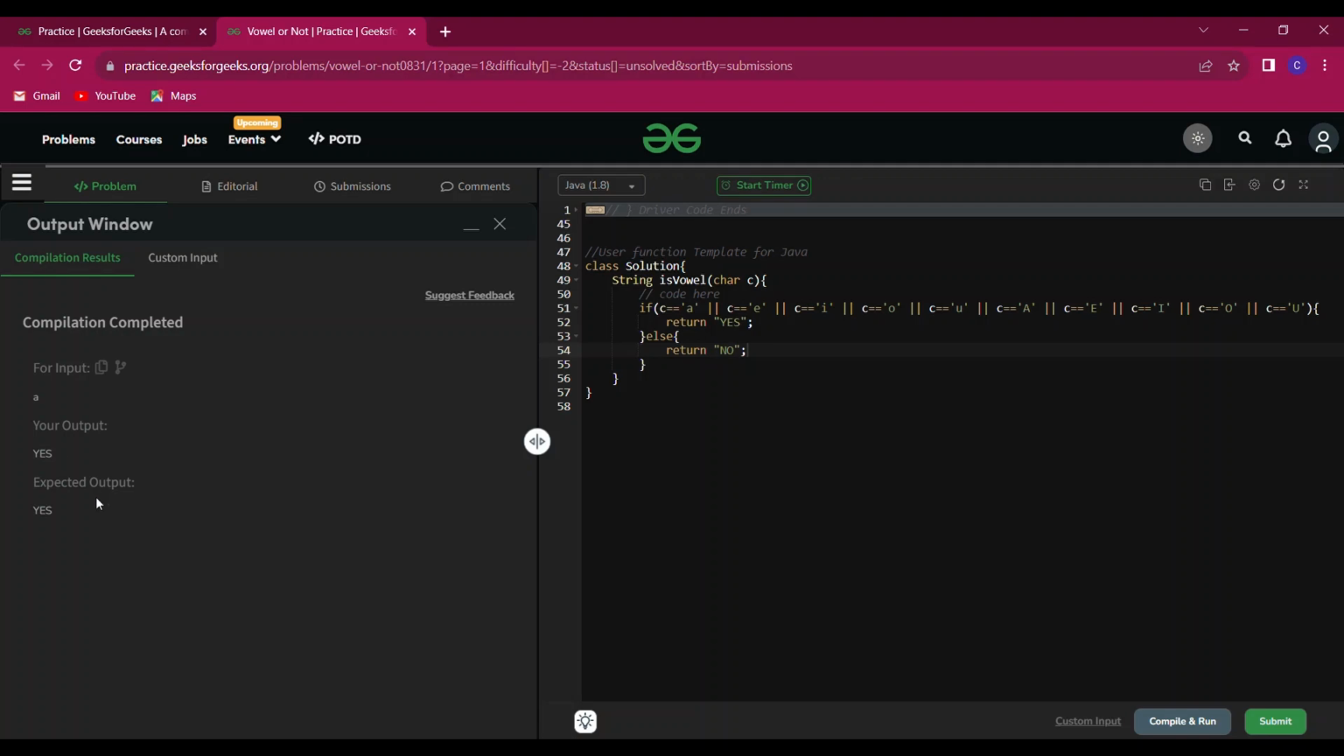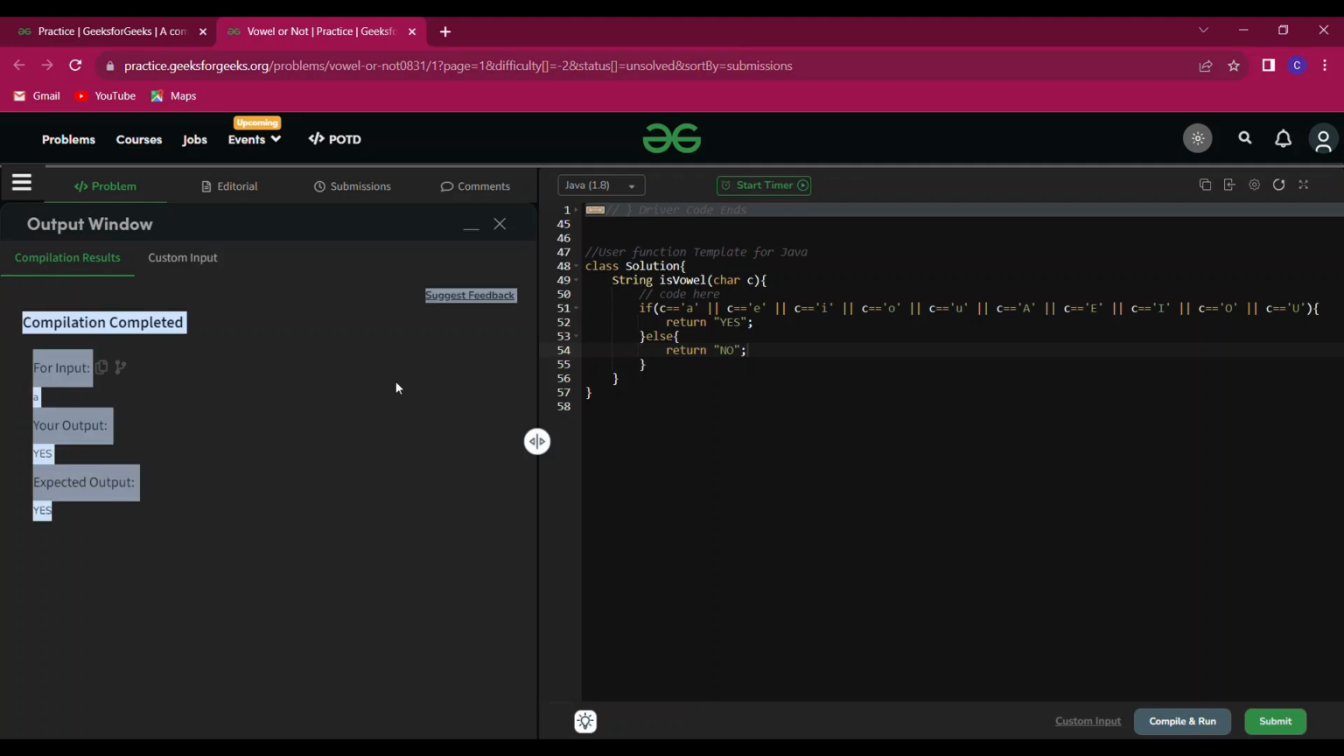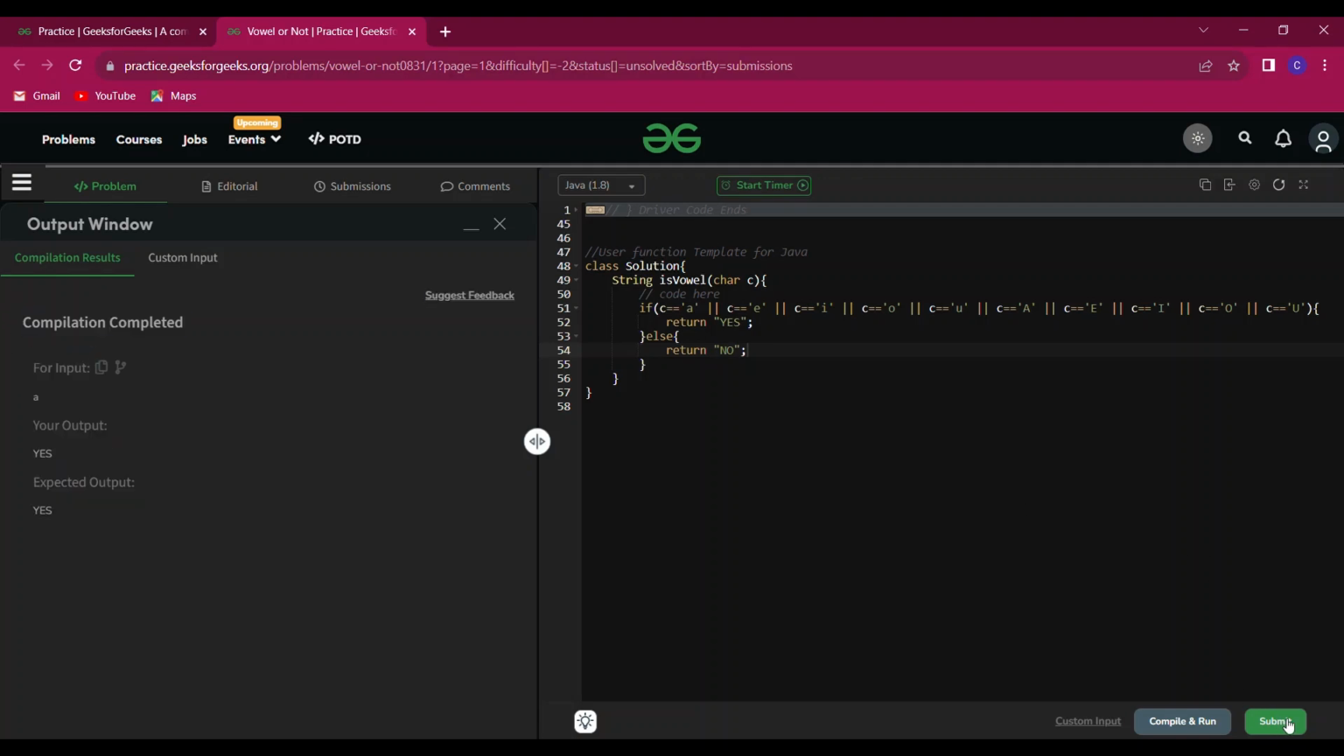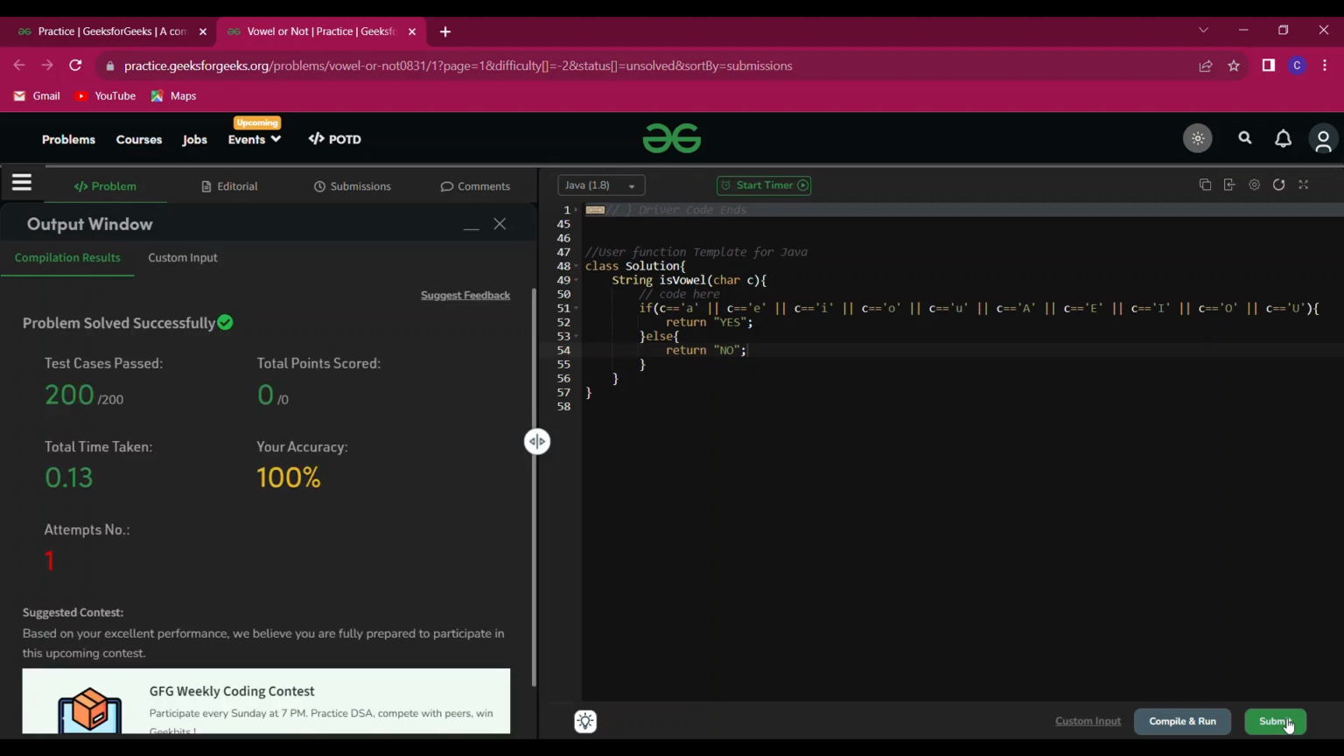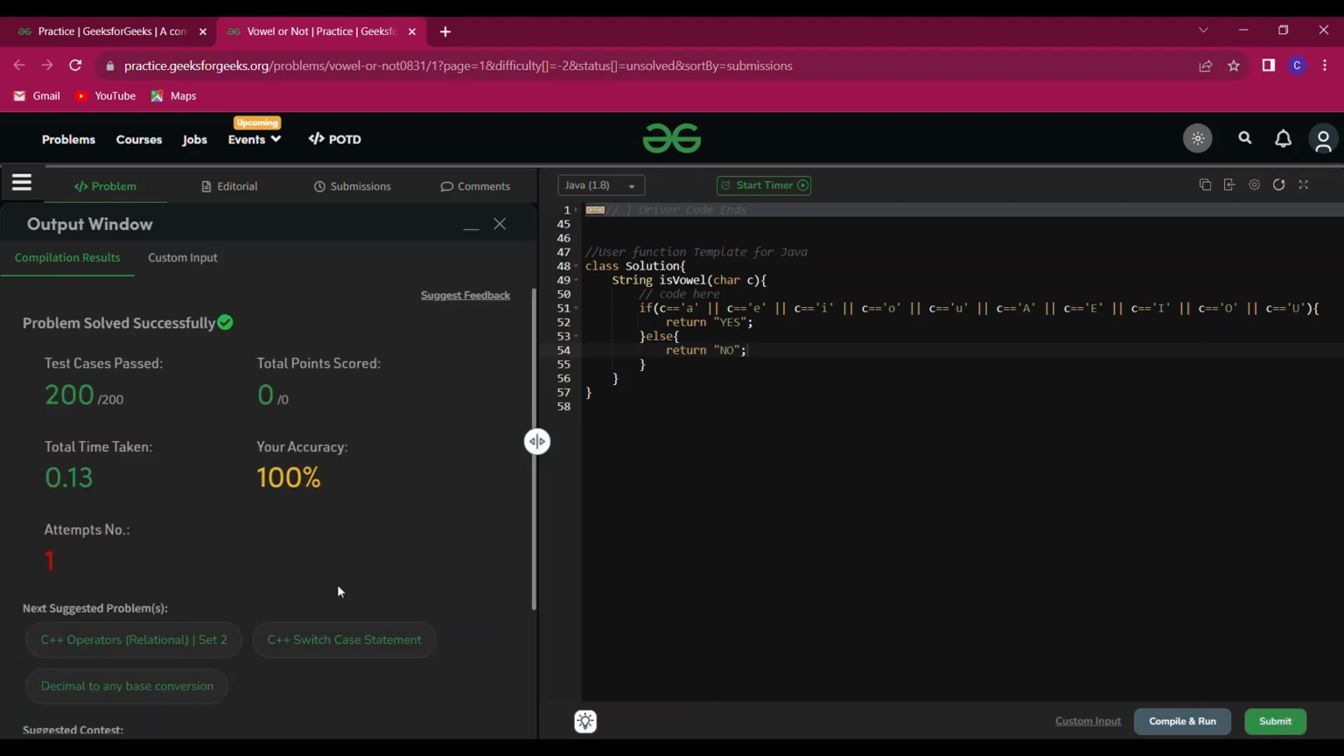The code is successfully compiled and run. Now check all test cases. So submit this code. All the test cases are successfully passed.